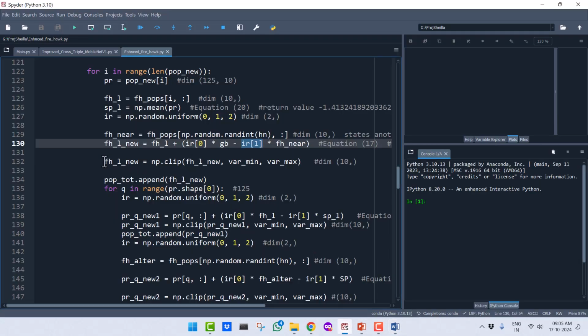Next, FHL new is equal to np.clip(FHL new, varmin, varmax). So we have to now clip this value. Always we will make sure that the computed value will not go outside our upper bound and lower bound. So varmin and varmax are our lower bound and upper bound. So we are clipping the value of FHL new using these two variables.